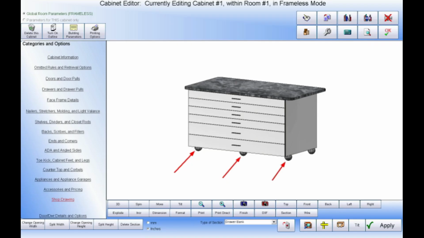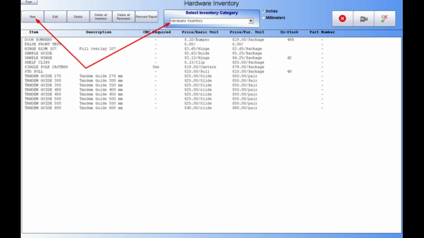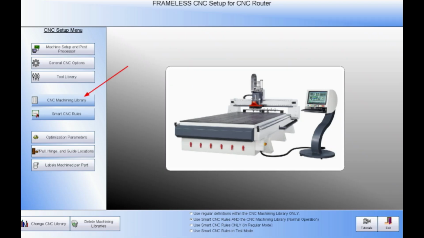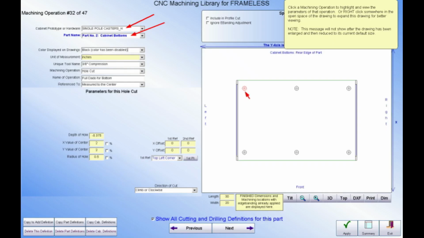The miscellaneous hardware we will add and machine will be these 6 casters for this workbench. The first step is to place a hardware item into Cabinet Pro's hardware inventory, making sure we have the box checked that tells Cabinet Pro that we want to machine one or more parts when we add this hardware to a cabinet. The second step is to create machining within the CNC machining library for one or more parts whenever this hardware is in a cabinet being processed at the CNC level.